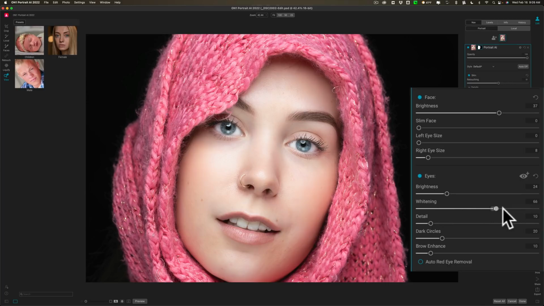Now, whitening, this is actually the whites of her eyes. You could see how you can make those brighter as well. You could add detail. Now, this one you have to be careful with. If you go too far, you're getting marbles. Yeah, you don't want to do that. But by default, it added some detail already. So you could just put that up. Dark circles, if she had some dark circles under her eyes, you could see she really doesn't. But if she did, you would help reduce it with that. You could see how that's reducing those dark circles.